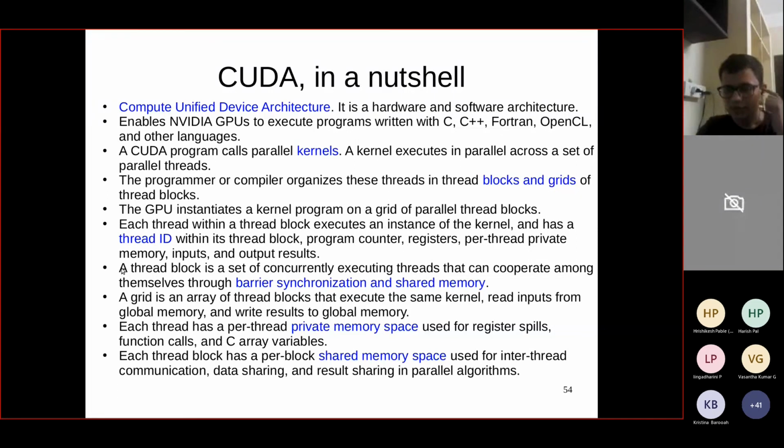Then a thread block is a set of concurrently executing threads that can cooperate among themselves through barrier synchronization and shared memory. So we saw this, right? For the threads within the thread block, we have fast synchronization, which is syncthreads, the barrier synchronization that we saw in yesterday's lecture. And shared memory we also saw in the lecture before that.